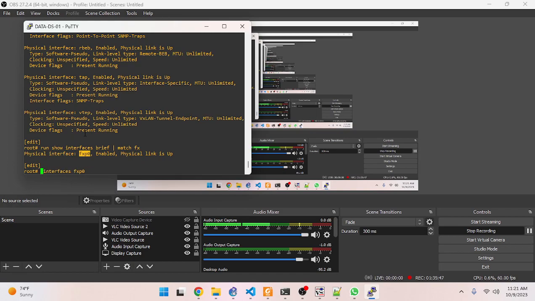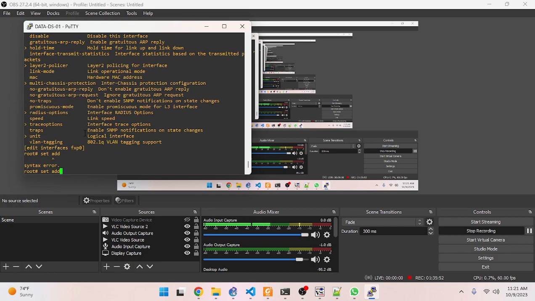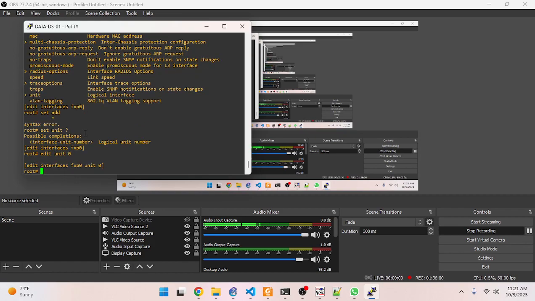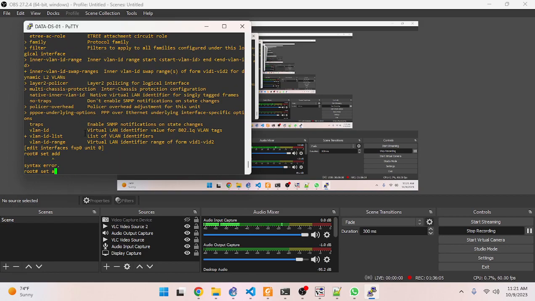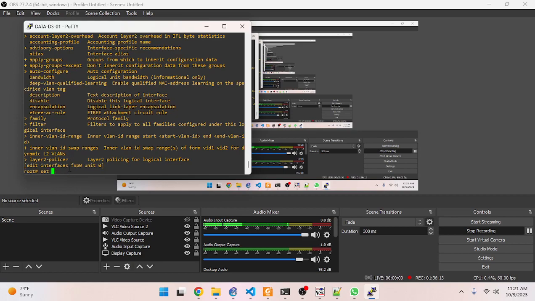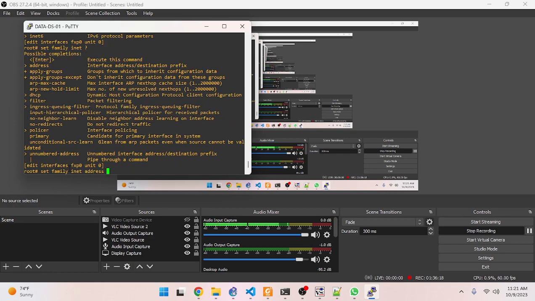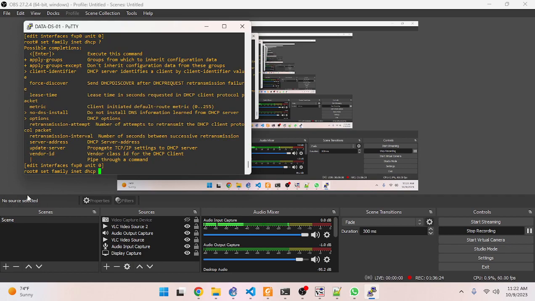So let's go into the edit menu for that. We're going to set unit 0, or we'll do edit unit 0. Set address. Set family inet address. Family inet DHCP. There we go.